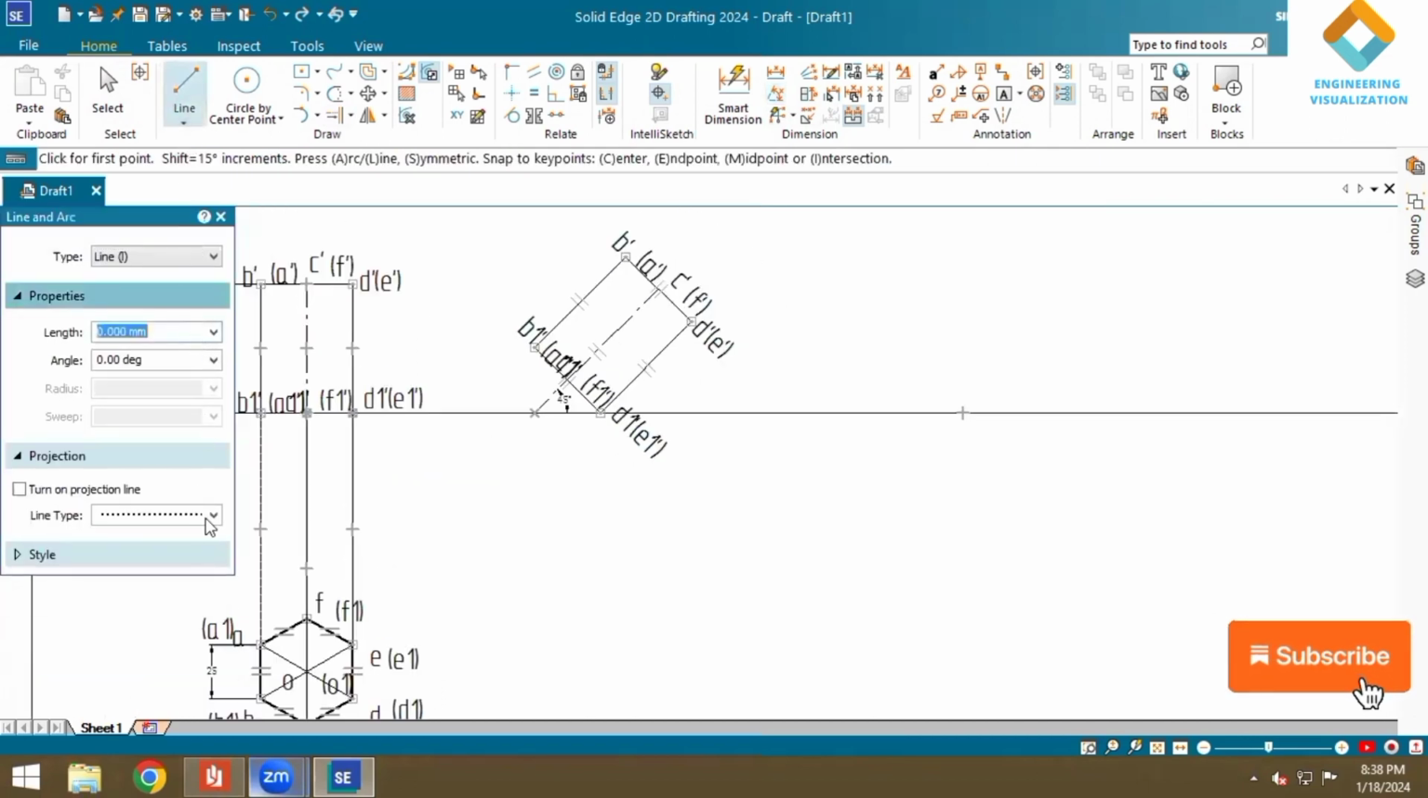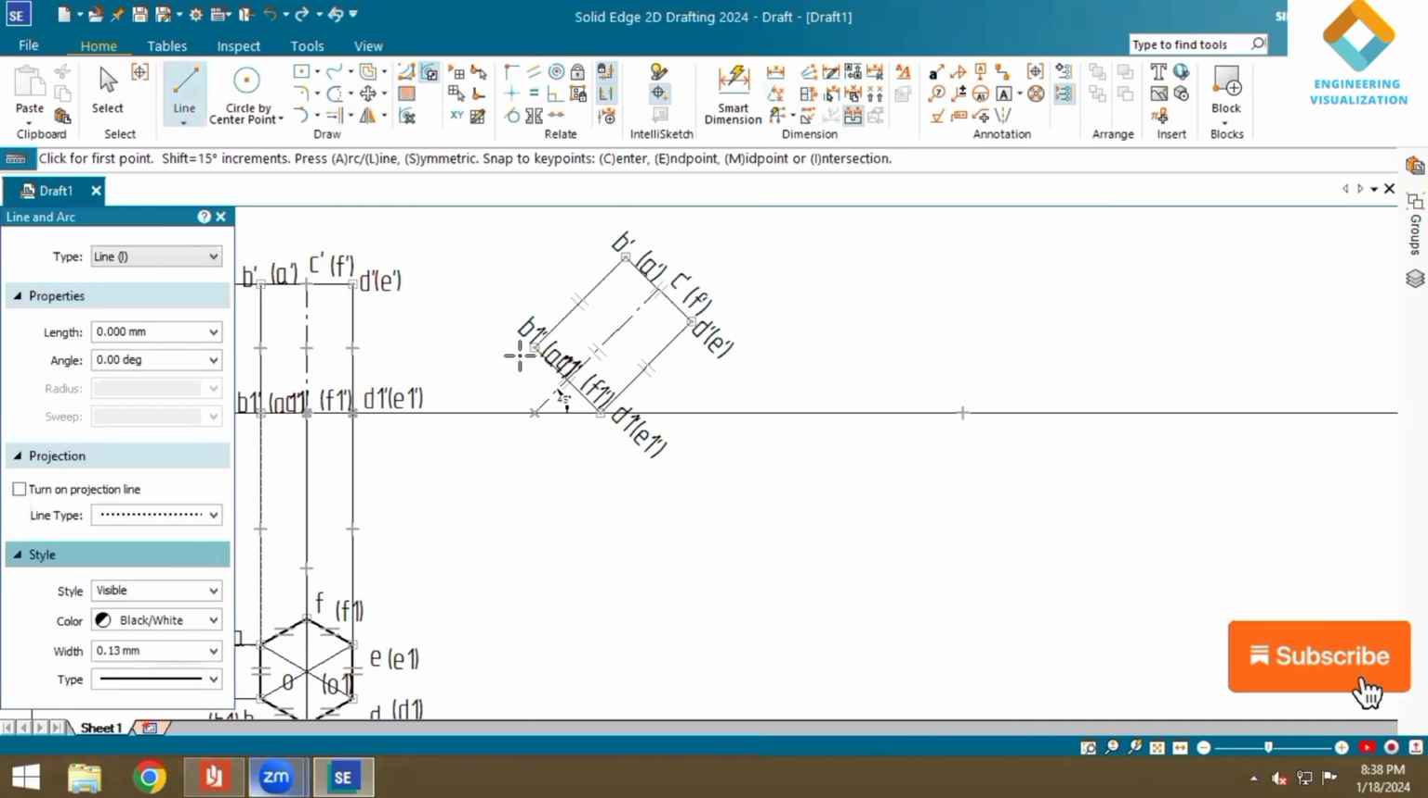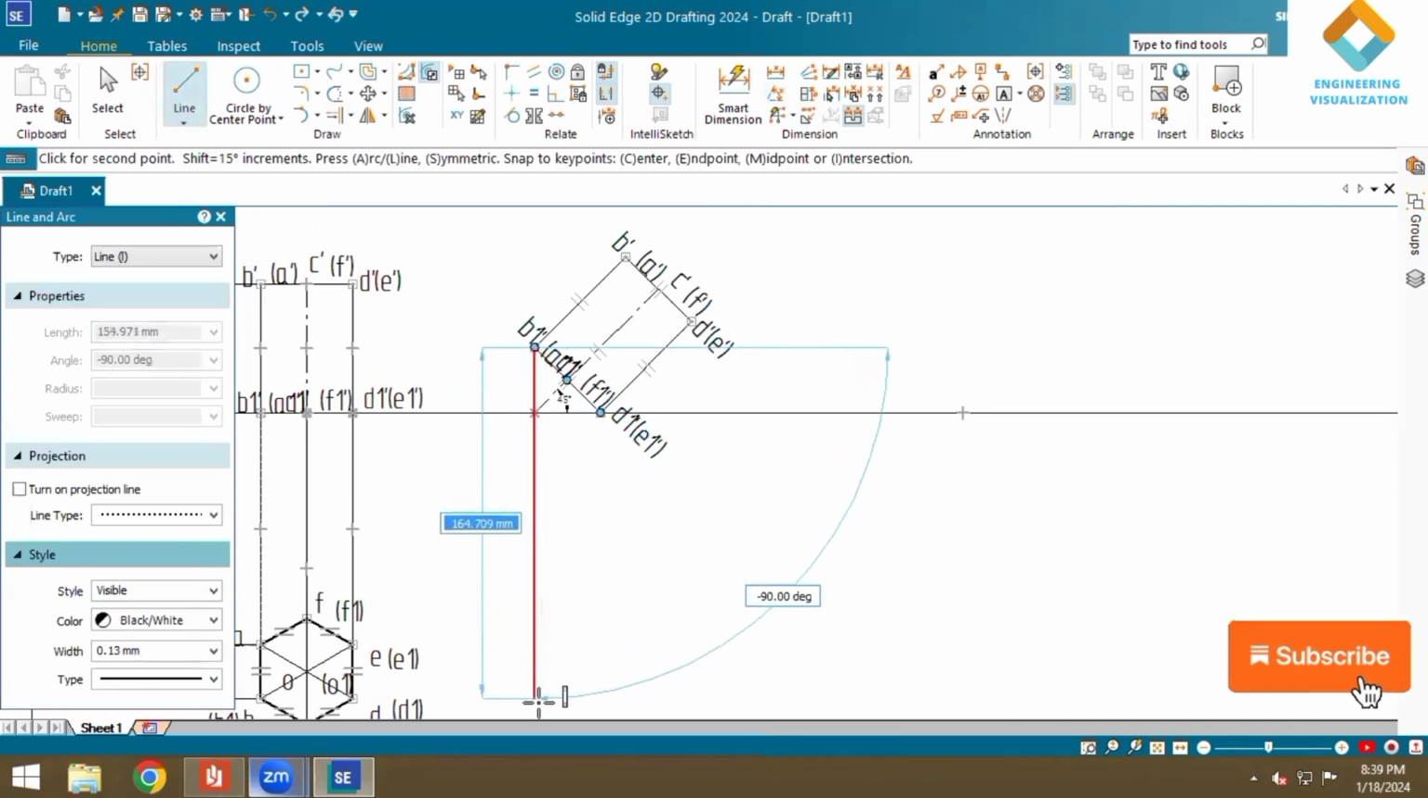Now use the line and draw the projection lines downward to complete the second position top view.